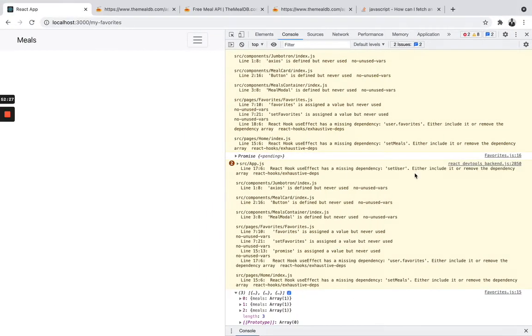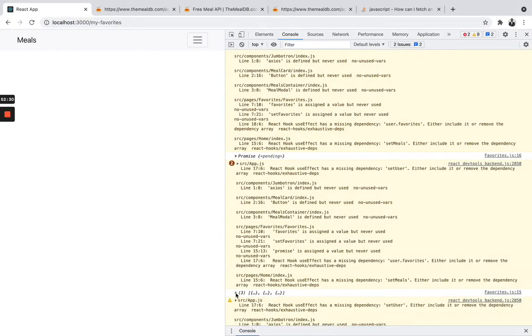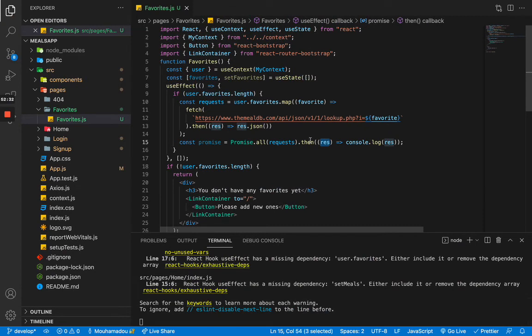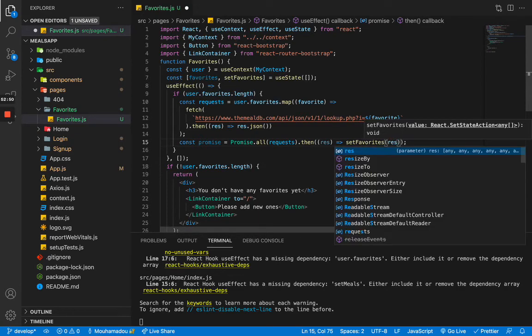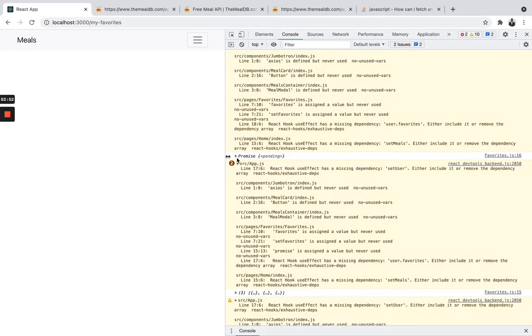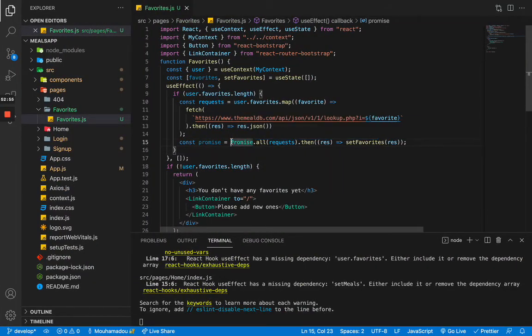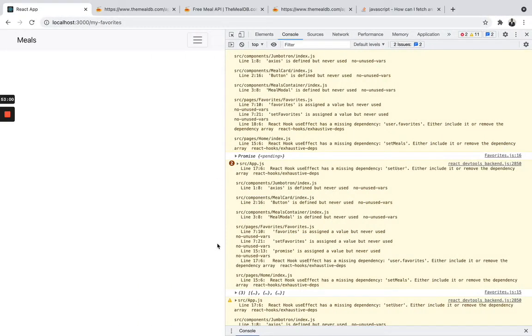All right, so now we have here our line 15, which is the response here. Now when we get the response it is going to be an array. When we get the response, we say setFavorites, and it's going to be the response. So we can remove this const promise, like this, and now we can look at our components.